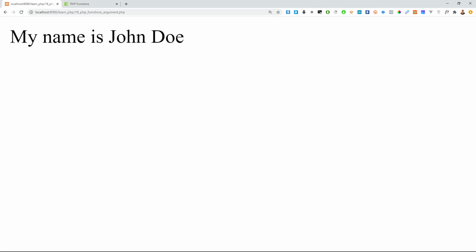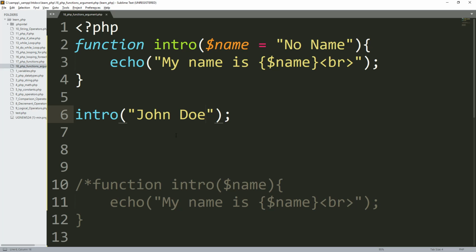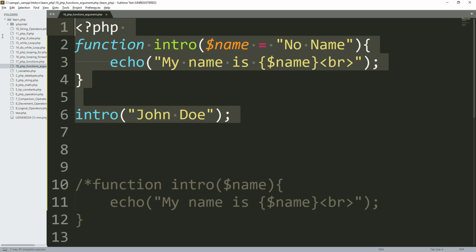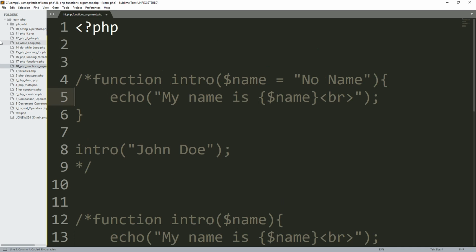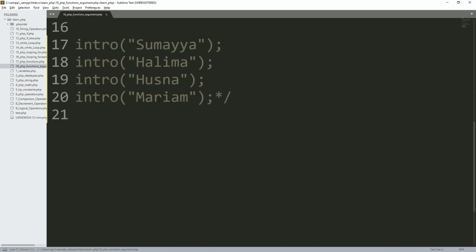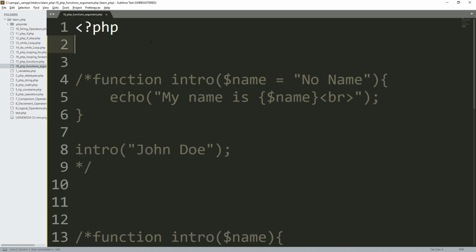So that's how we pass a function with a single argument. Let us look at how we can create a function with multiple arguments. Sometimes we may need a function which has more than one argument. So I'm going to copy this code again and comment it, so in case you download the code, the link I'll put in the description, you should be able to see all that I did. That's why I'm commenting it.